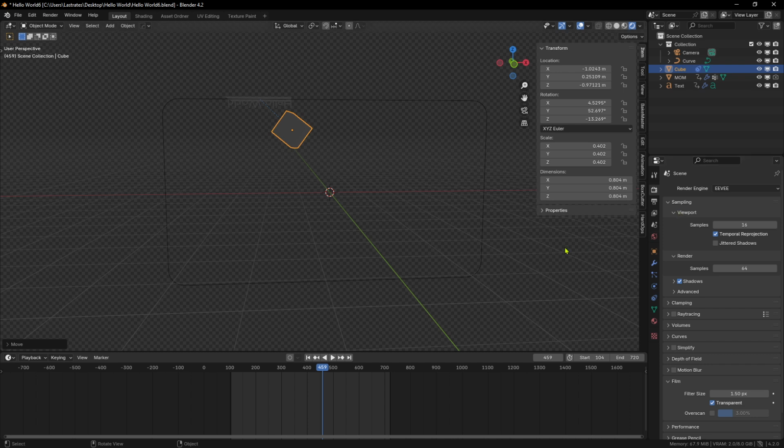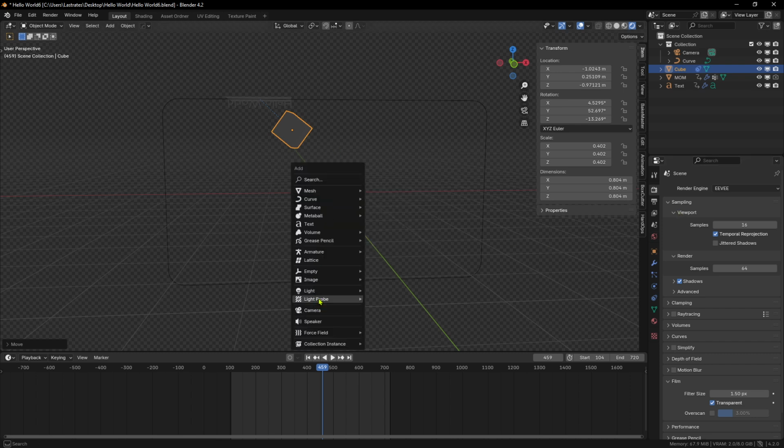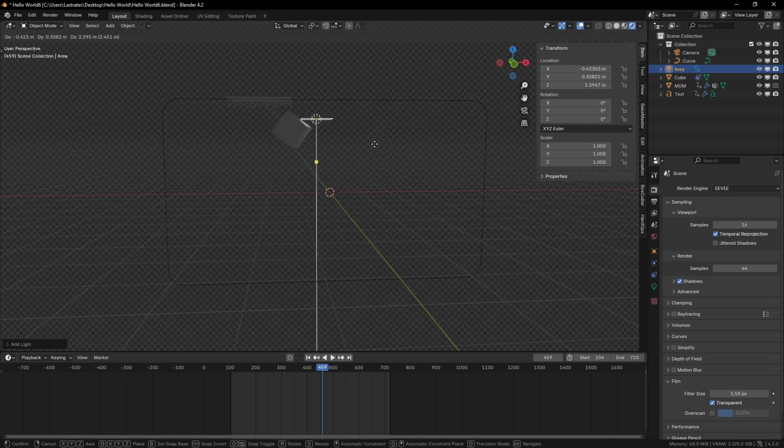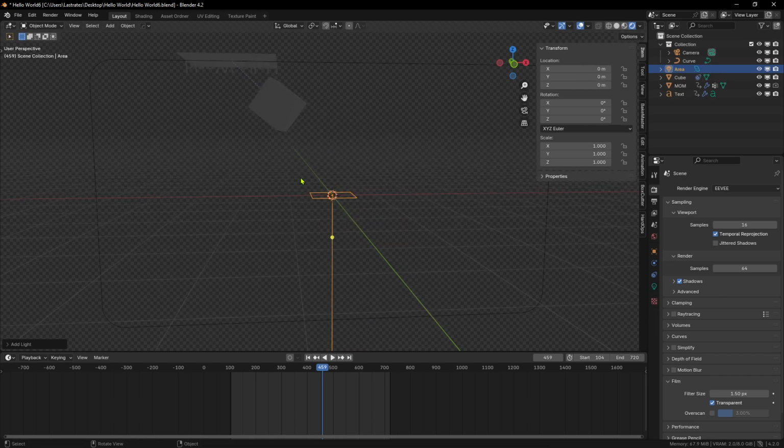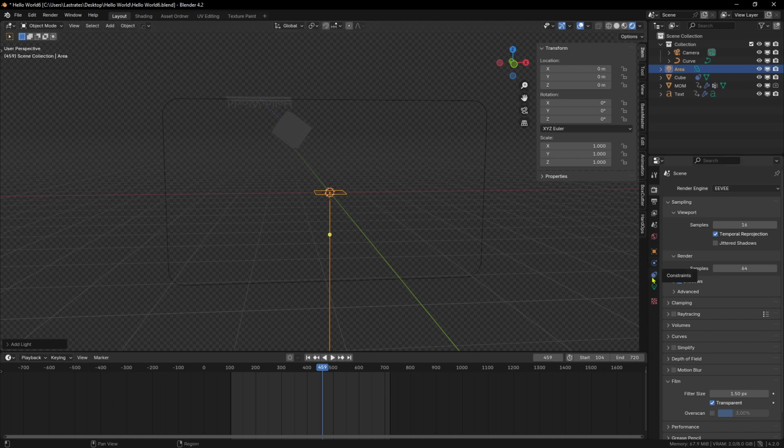So right now we don't have a light. Let's just add a light, like just light. And we're gonna just choose area, because it's more interesting to look at. So let's do the same thing with constraints.